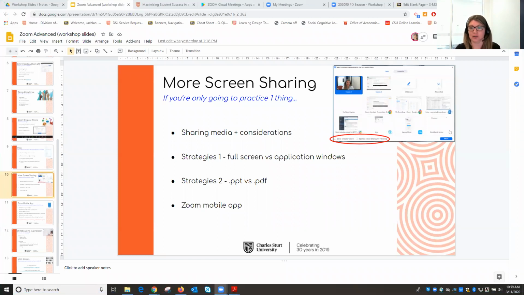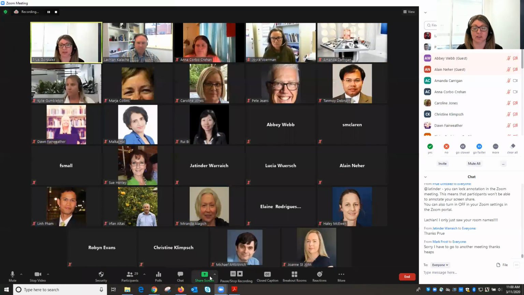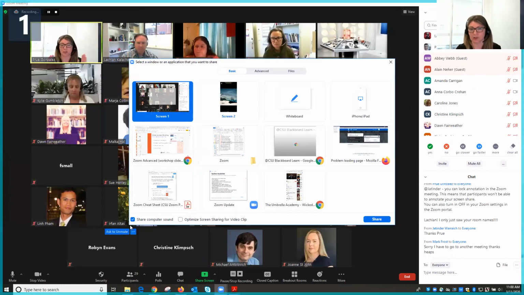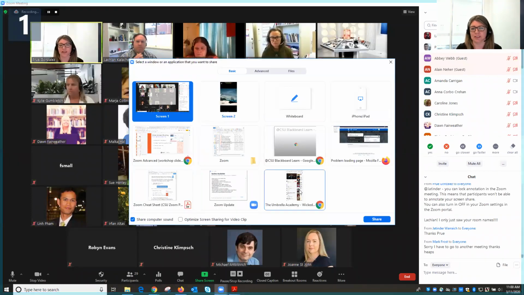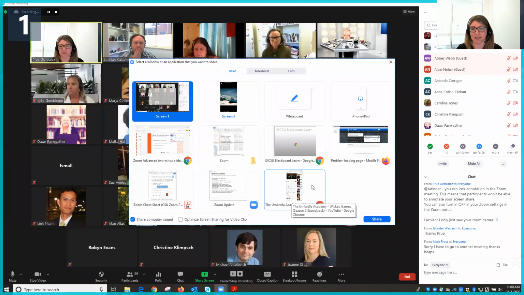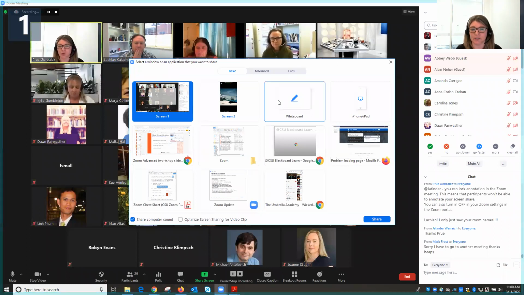So you can see Lachlan is sharing his entire screen there, and it came up with a little coloured rectangle. So we could see that you do have options to select particular apps. So it might be that you just want to share PowerPoint. You can lock it into that. The most flexible way to do that is to do just a full screen share, but you can see we've got a whole range of different types of things.